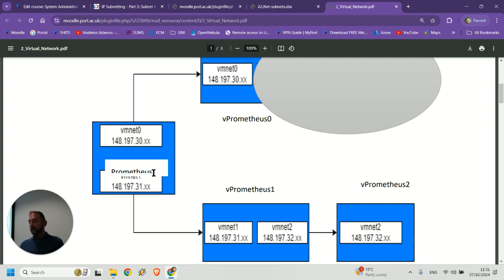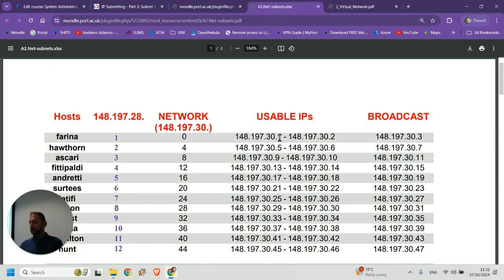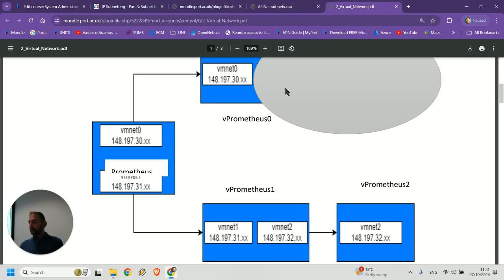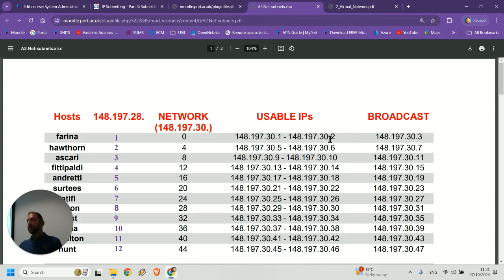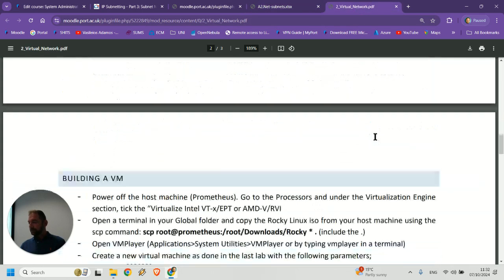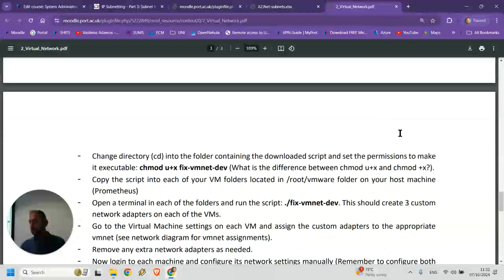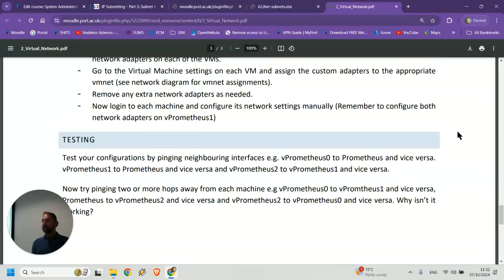So VMnet 0 and VMnet 1 will get the first usable IP addresses according to this. And then once you go inside, let's say VP0 on this network card, you will give it the second usable IP address according to the computer that you're sitting on. Now, once you have all of the networking information that you need, you just need to start up all of your virtual machines, go to the network card settings, and configure the IP addresses, default gateways, and everything else in them. Once you do that, you will have reached the end of the lab sheet, which is essentially your testing.